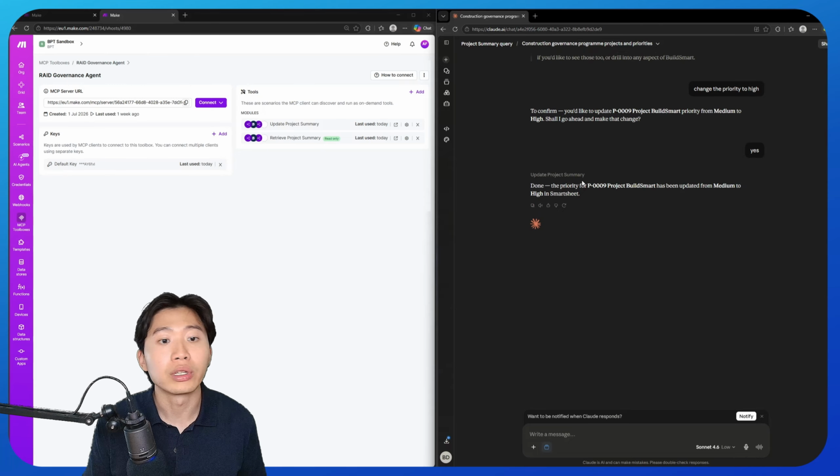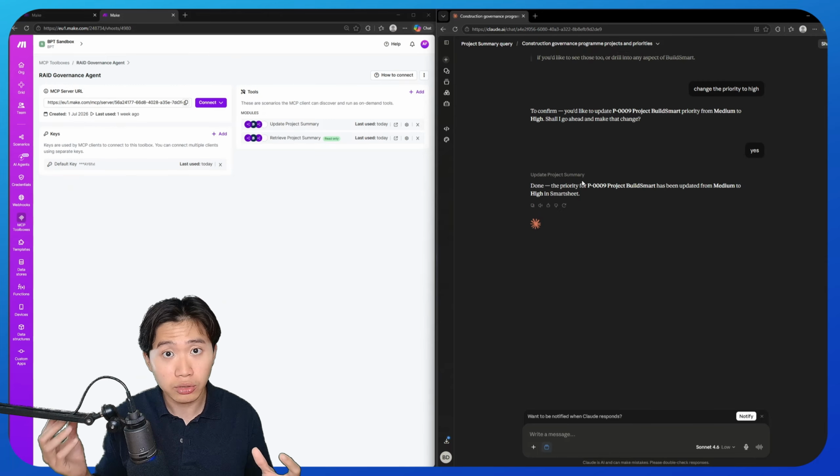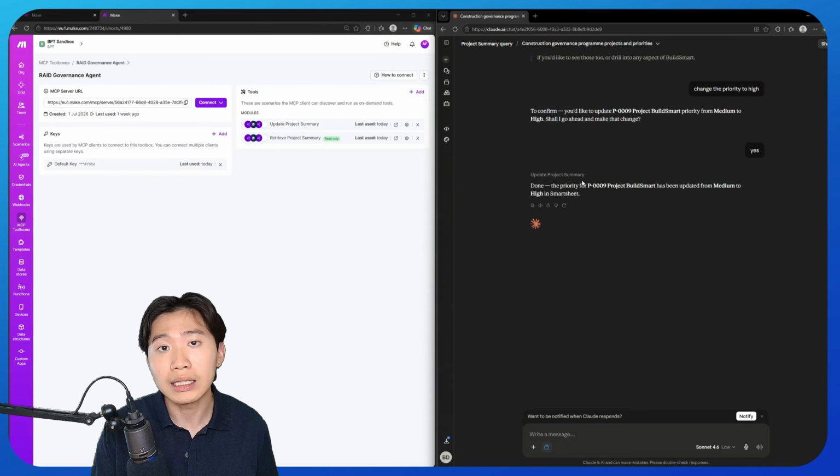So what we've just built here is a simple version of an MCP server in Make. We've shown that Make can expose a control tool that can read from Smartsheet and write back to Smartsheet, and that we can also test it directly from the chat interface. Now, this proves that the core setup in Make is actually quite straightforward.